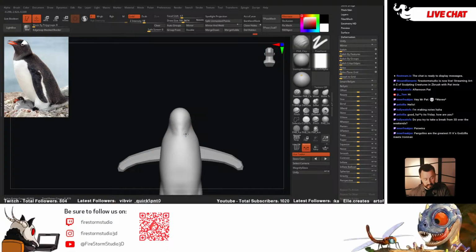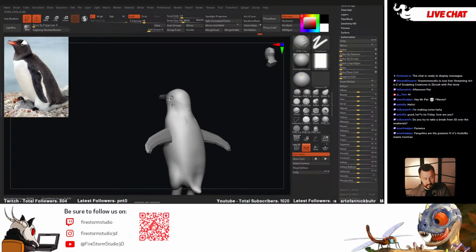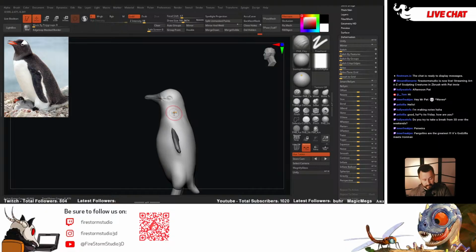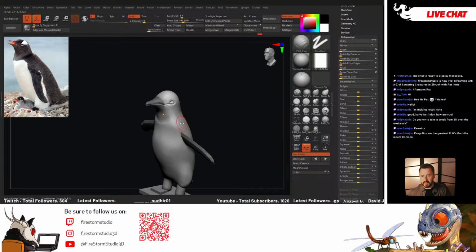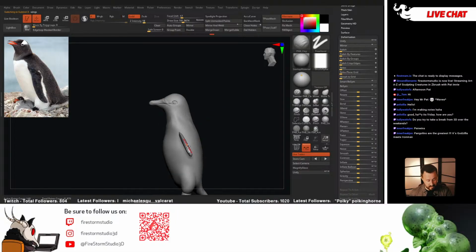Make sure we have symmetry on and just start blocking out the back. Let me just see. Another problem with doing something like a penguin is that it's quite hard getting their form spot on, because just how shapeless some of them can be.